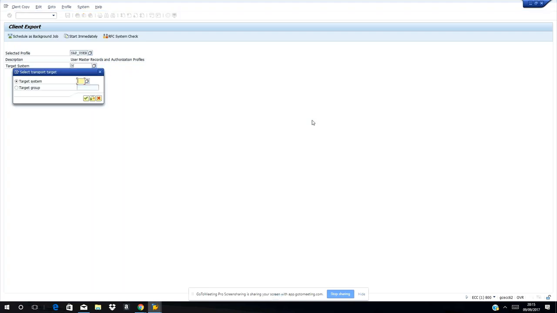What is the difference between the target system and target group? A target system is like a quality system or production system. A target group is when I want to export the data to multiple clients at a time, so you select a target group. Now I don't have any groups, so I select this target system. How to create a target group, let me discuss later.